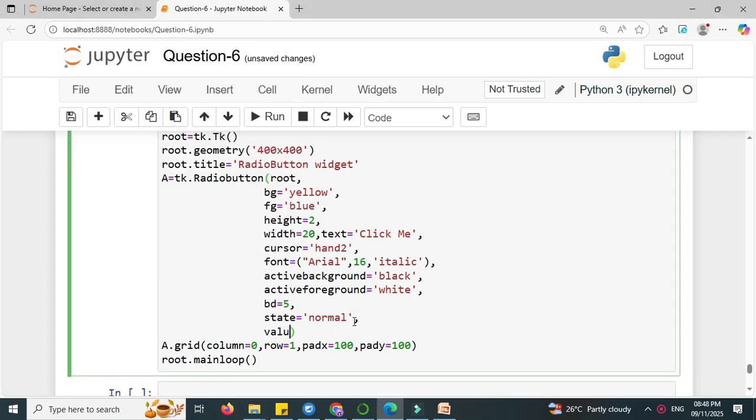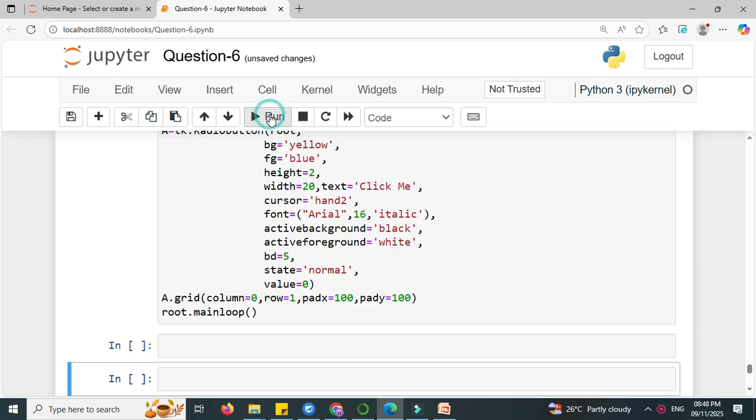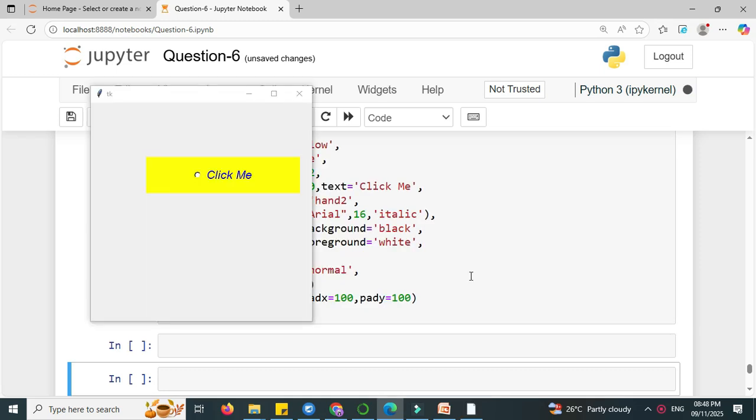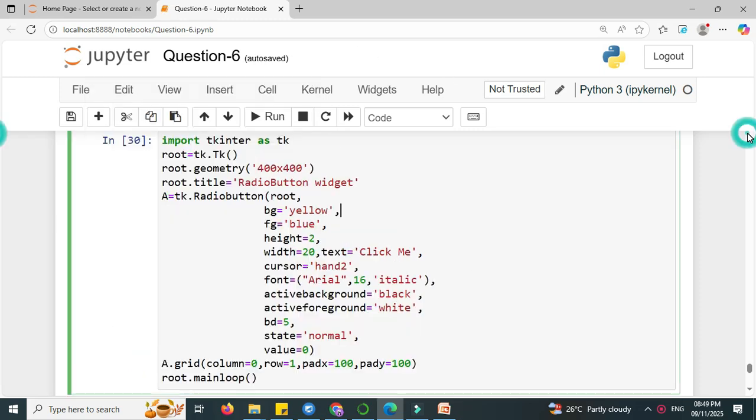Then we'll set value equal to 0. When we execute, it will set the radio button to unselected since we have set the value equal to 0. That is, here we have added a radio button with Tkinter.